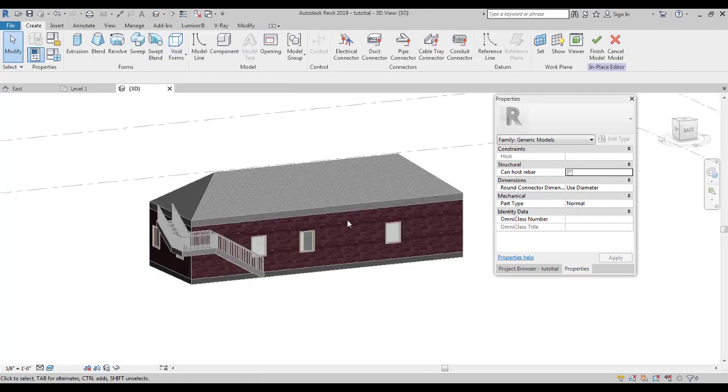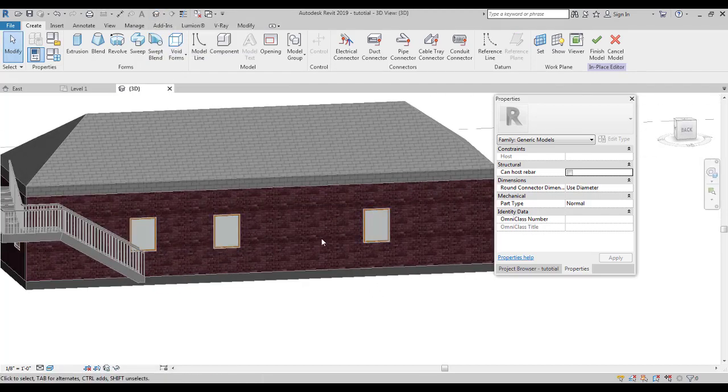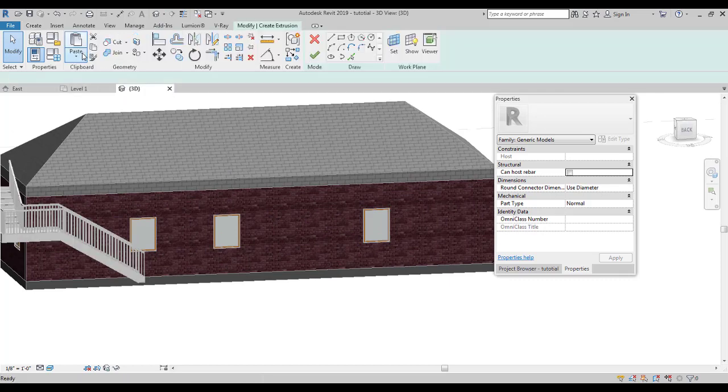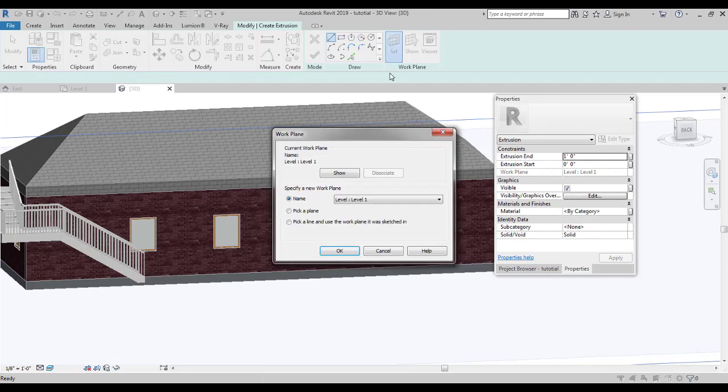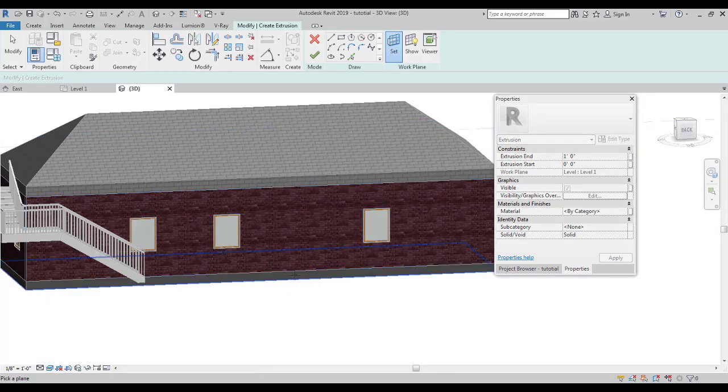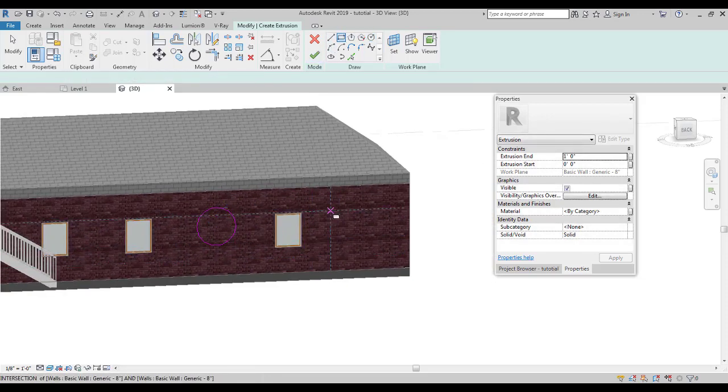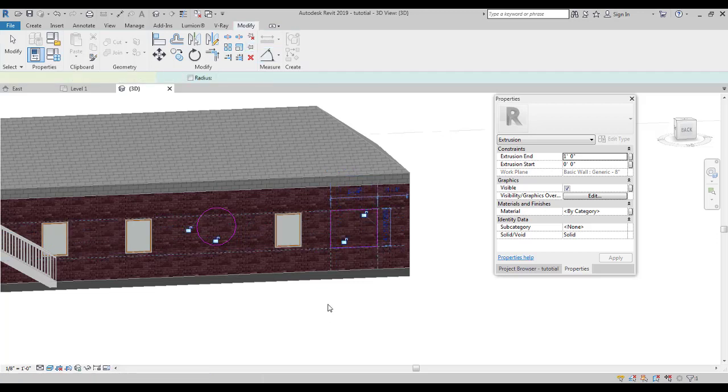Just go to the 3D view over here, and let's say I would like to create an extrusion. It's very simple. Just click on extrusion. It's asking you for a work plane. The work plane is the surface on which you will be creating that sketch for the extrusion. So click on set. It's asking for a plane. Select pick a plane, and OK. As you can see, it's selecting it entire. So I'll just select this wall over here, and now I can create anything. Create a circle, a rectangle, any shape of my choice.